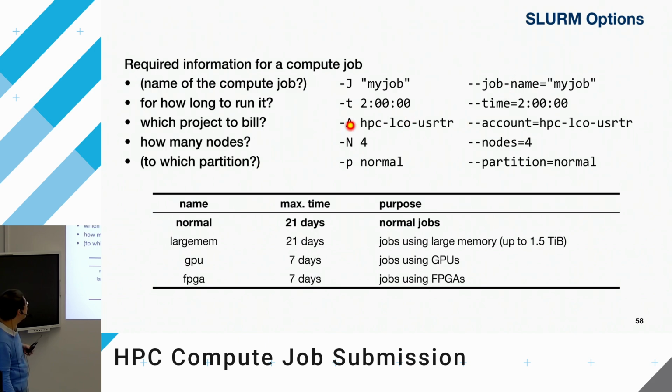And then you need to specify how long you would like to run this job. This option is not optional. This option is required for the scheduler, so that the scheduler knows, okay, for this job, the scheduler will schedule a 2 hour slot, no more, no less, just 2 hours. That is why this is required, mandatory.